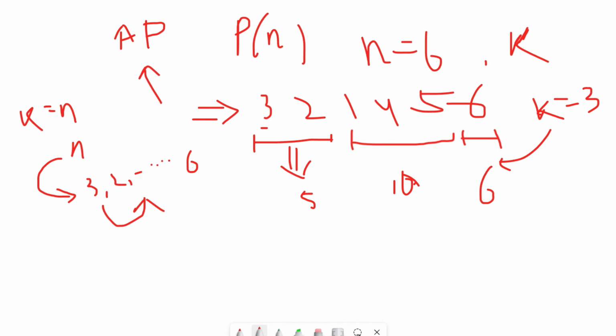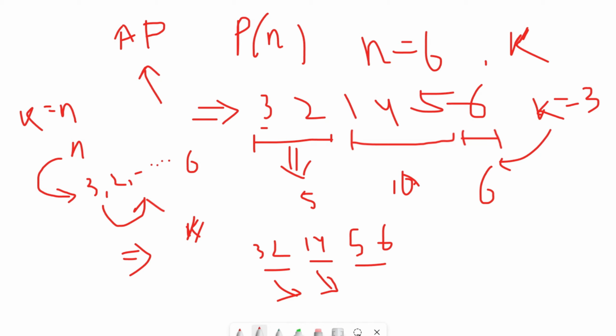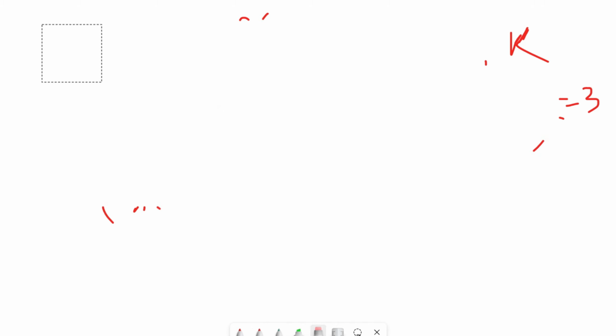So we can move to the other way. That is, each subarray is of length 2. That is 3, 2, 1, 4, 5, 6. This is also a valid split, but as you can see, this is also not good. So solving this one, we will use the concept of arithmetic progression.